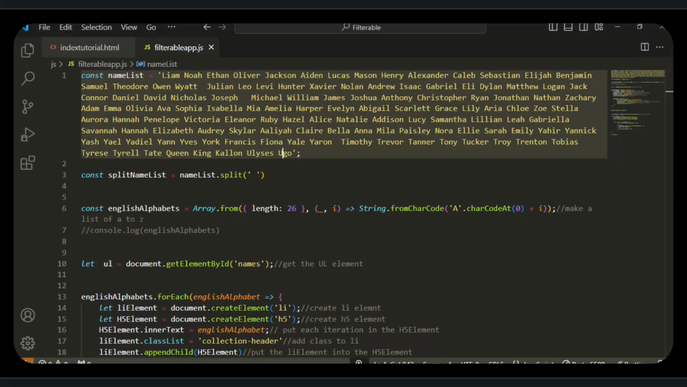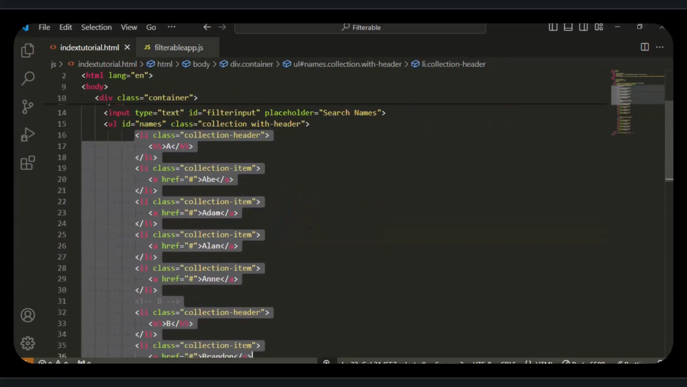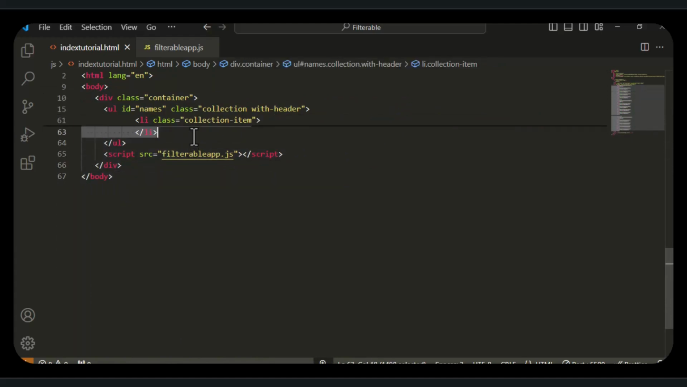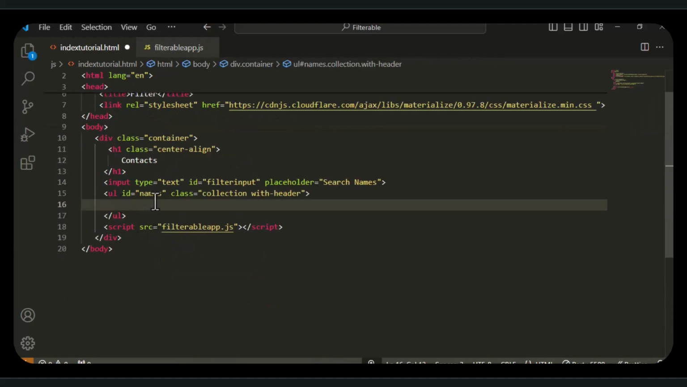So let's first of all do some cleanup. Now inside this one, let's remove all of this. All right, let's delete them all. So you simply have the UL. So let's see if it works.